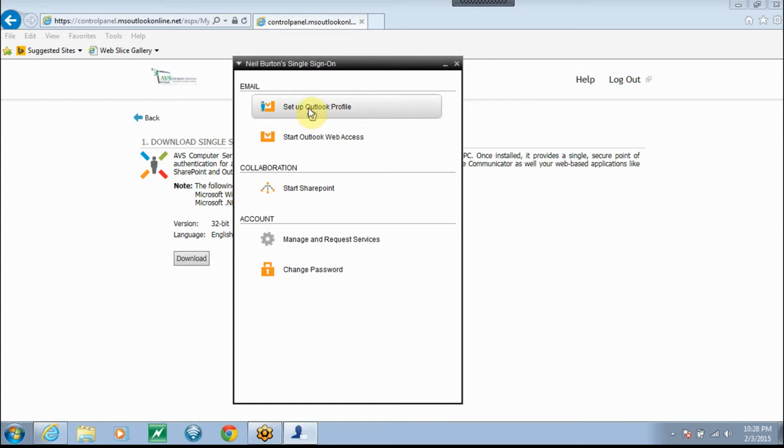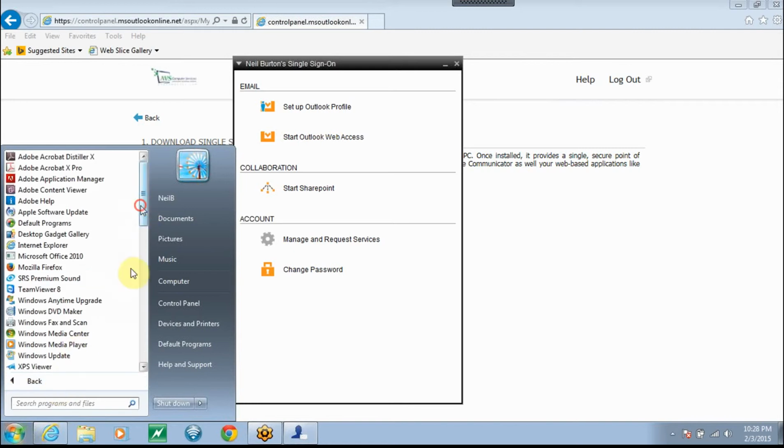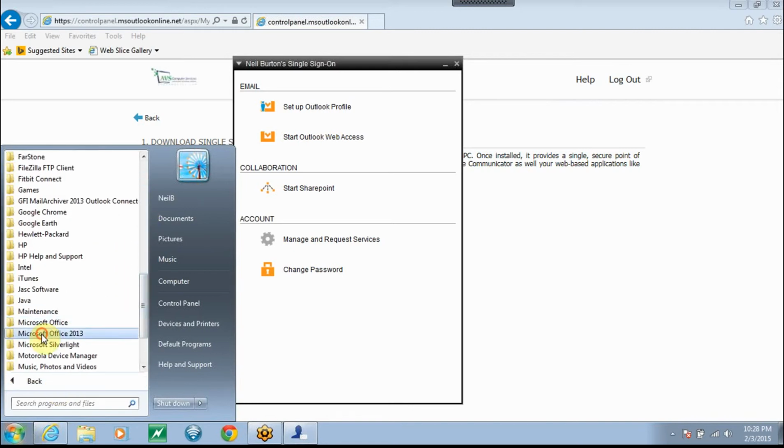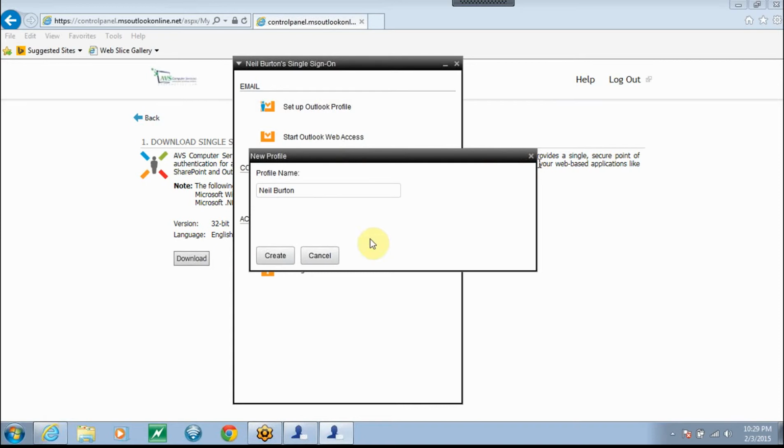So since we already have Outlook installed on this machine, which I've already checked, and we do. If you can see here, if we look into Microsoft, we already have Outlook 2013 installed on this machine. So you want to make sure you have that installed. If not, you could download Microsoft right from this management control panel also. So we're just going to set up our Outlook profile. Just click on it and be patient. It'll actually pop up. And it's going to create a profile for Neil.